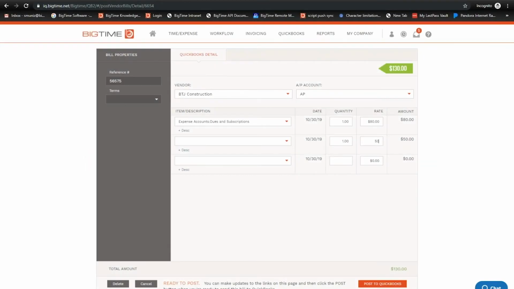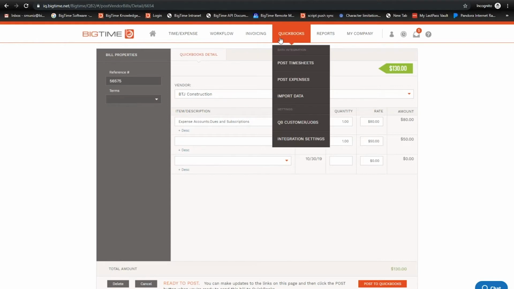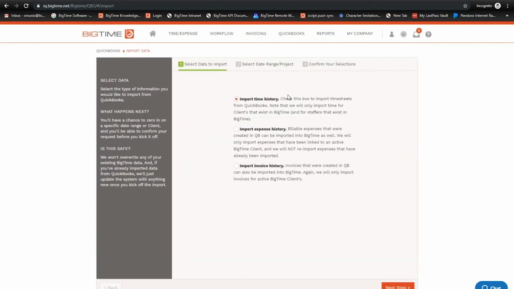In addition to being able to actually create those vendor bills and post them over to QuickBooks, we also added the ability to import vendor bills from QuickBooks as well. So you can find that feature under QuickBooks, import data, and import expense history.